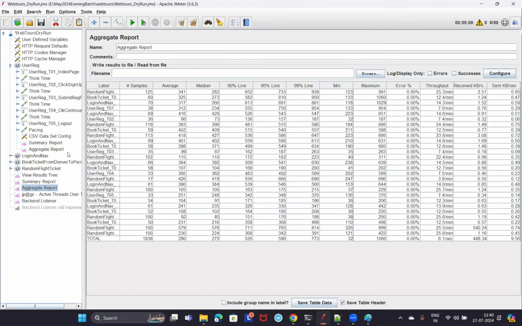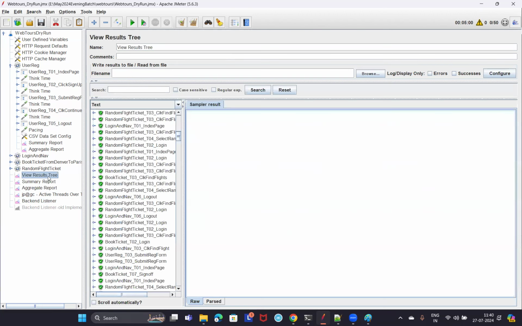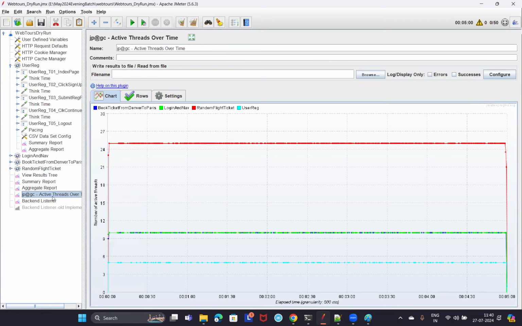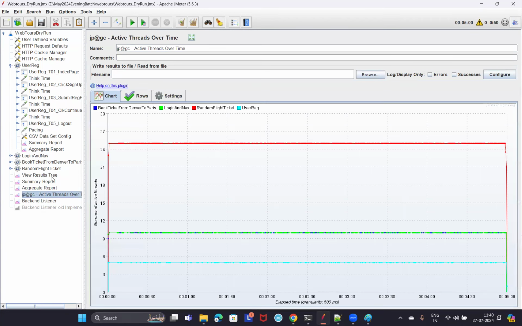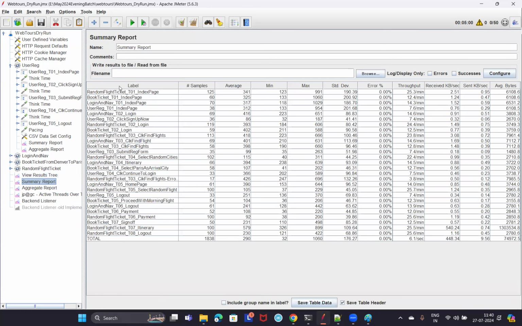If you want to save the results into some file, obviously you need to give the file name. Where can we give it? In View Results Tree, or Summary Report, or Aggregate Report? Where should we give that? Backend Listener, there is no option, sorry. But you can give the file name. You can specify the file name on any listener. Whether you give it in View Results Tree or Summary Report or Aggregate Report, it will work fine.